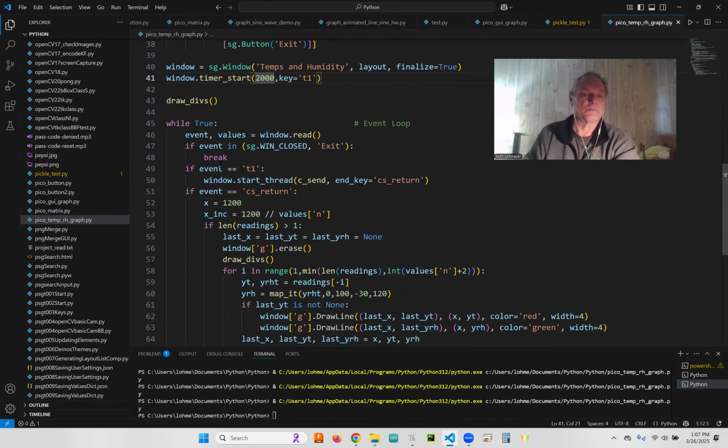So our event loop is, like I said, it just keeps going. And this first line here is a blocking event. It's just waiting for an event to happen. And when it happens, it'll return the event name and all the values that are associated with the whole window. And then, like I said, if you hit the exit button or the X in the corner, you're going to break out and you'll just fall out of the program.